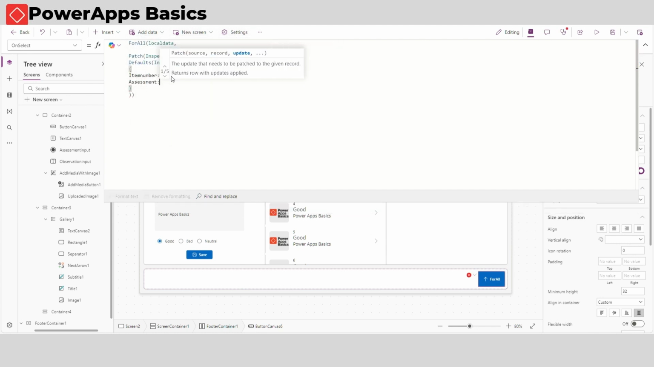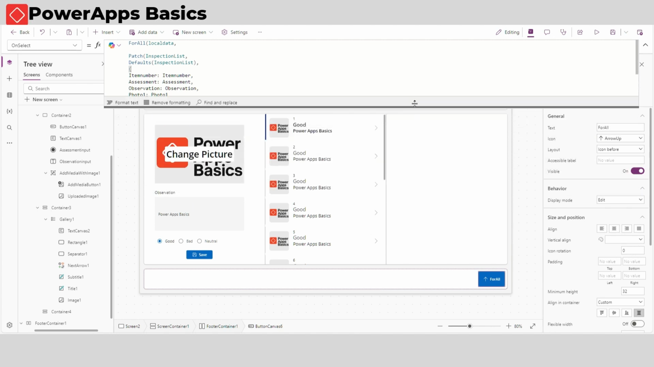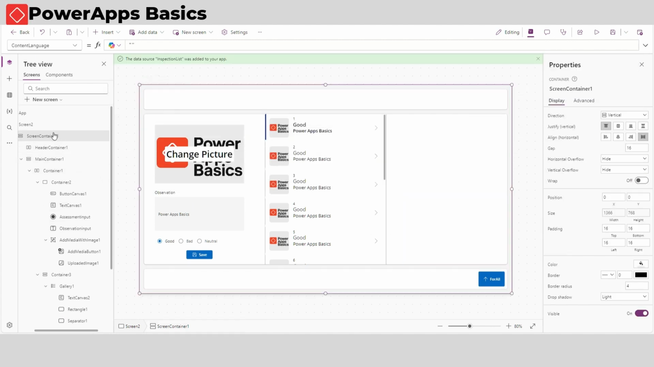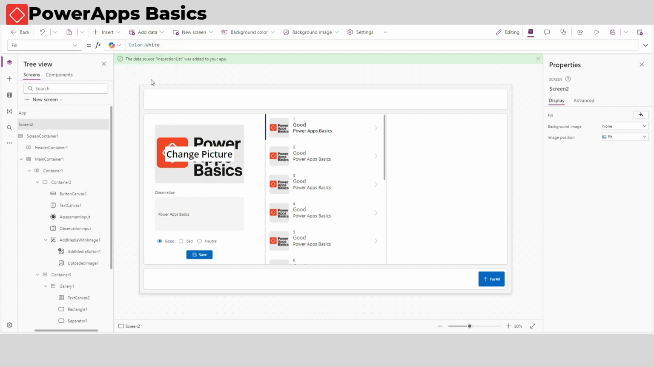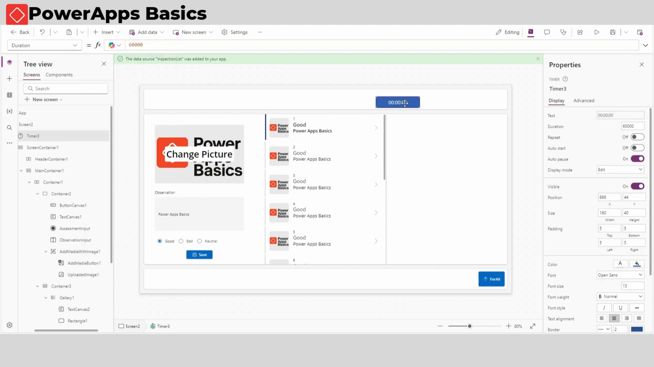assessment, observation, photo 1. We now have a working button to send our collection to the SharePoint list. To measure and compare how fast our data uploads, let's put in a timer control. Change the timer text value like this to show down to the milliseconds.